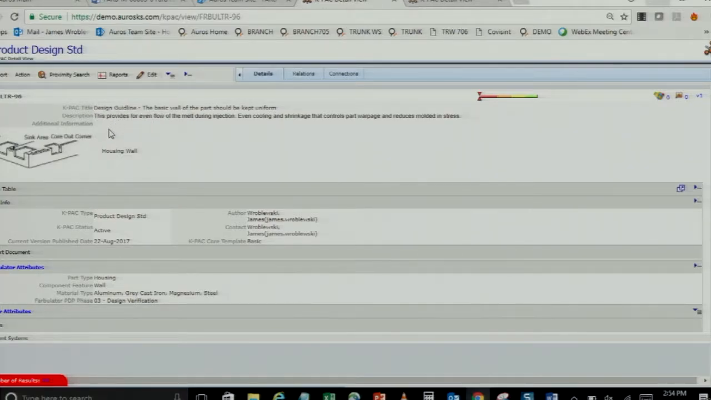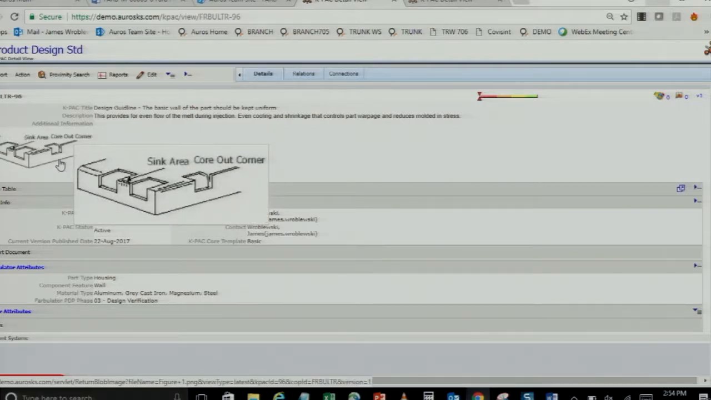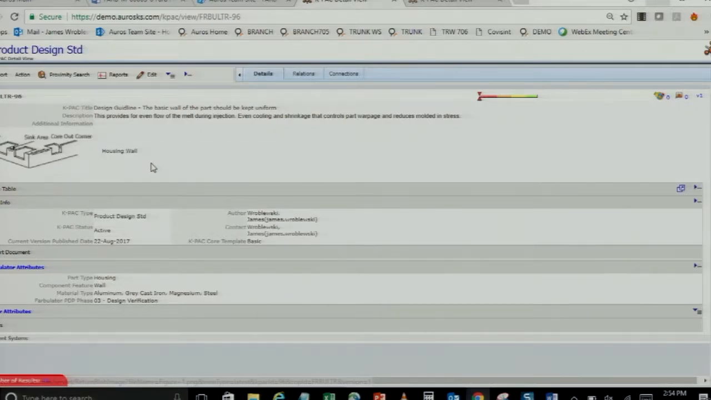Within Auros, this is what it looks like. You have a Kpak title, and a description describing the knowledge. We have a multimedia section helping the engineers understand some supporting information regarding the knowledge. So what this does for you is it creates a similar format across workflows so that when engineers are tasked with finding this knowledge, it's a consistent, digestible format for them to digest the knowledge.